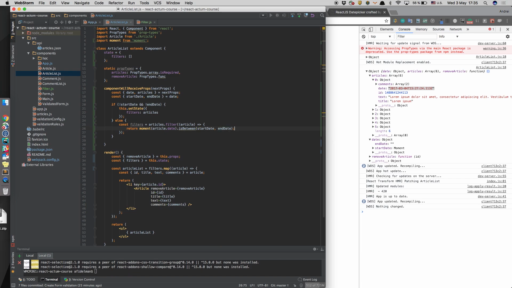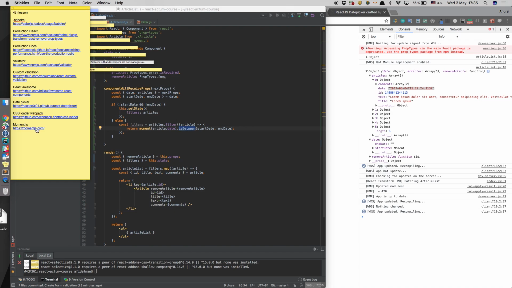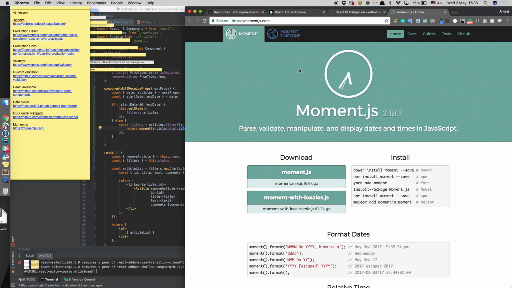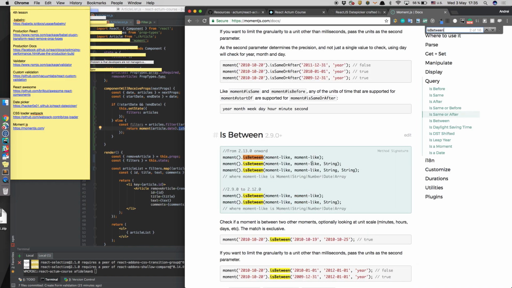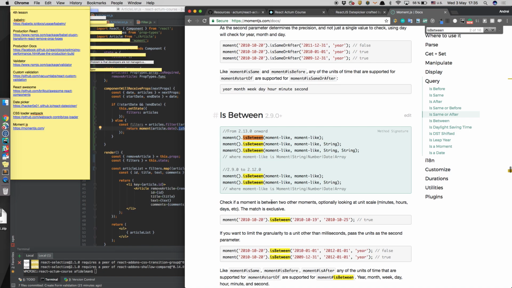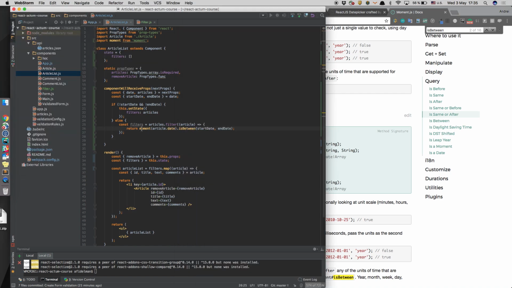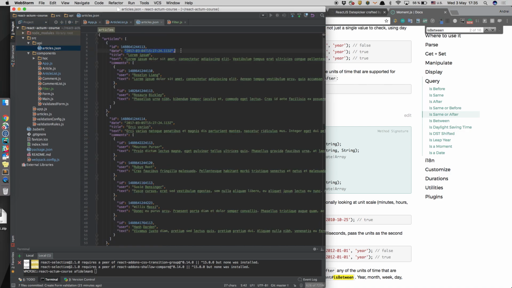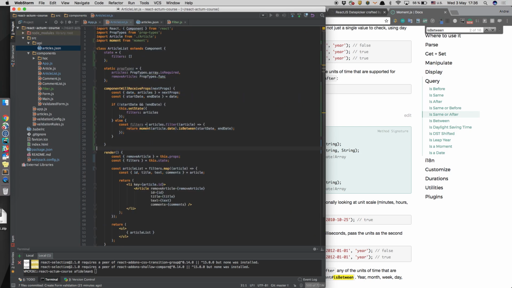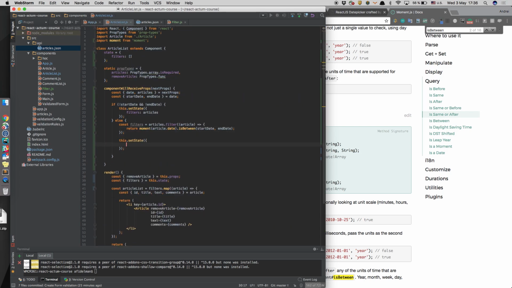Cool? Between is a method from moment.js. Because of it we use it. So if we go to the docs here, is it between? Check if a moment is between two other moments. Why did I put article date to moment? Because article date we keep in string. To convert our string date to a moment.js object, we need to pass it to the moment function. And just set filters.